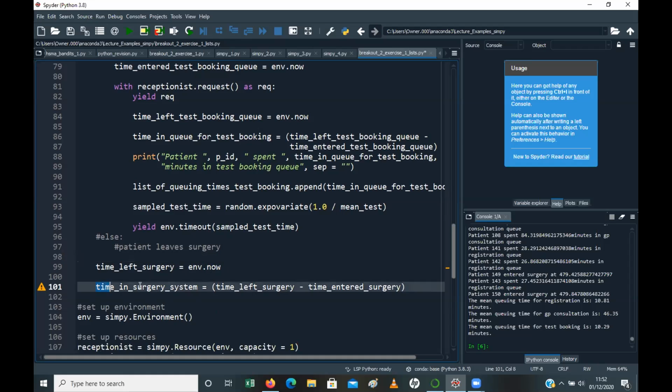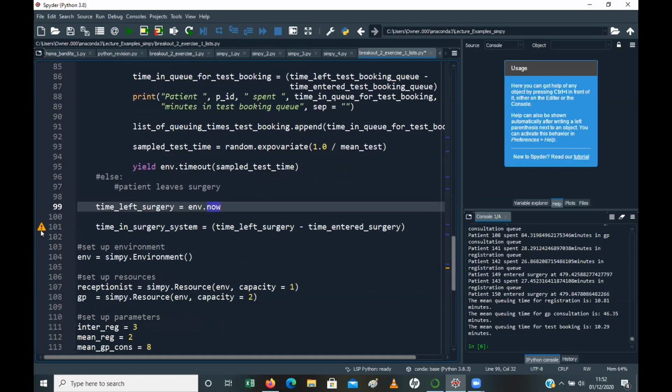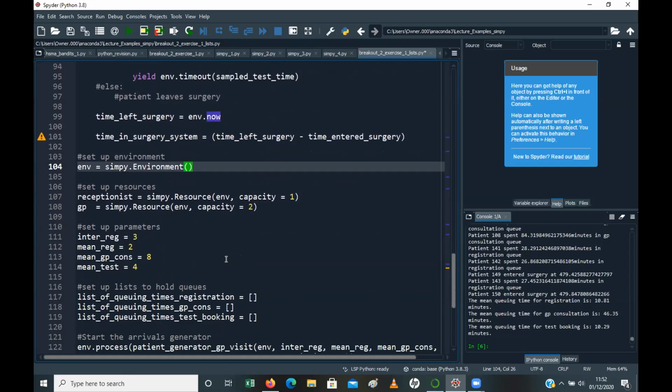And then we did a calculation to work out how long the patient has been in the surgery altogether, which is from when they first entered the surgery to when they left the surgery. And then we get to do all the fun bits, which is you set up the environment, you set up the resources that you want. So it's 1 receptionist and 2 GPs.